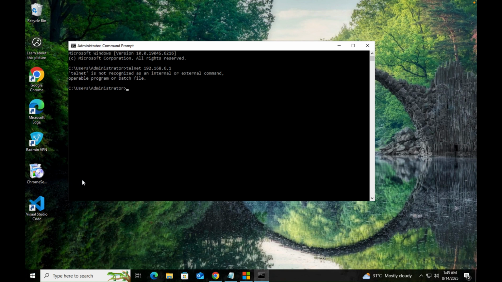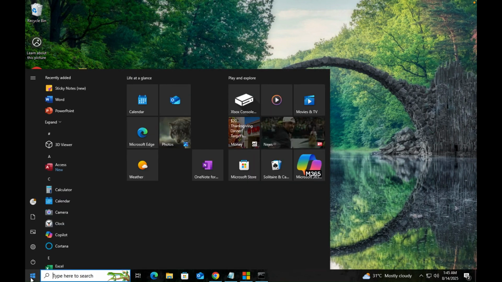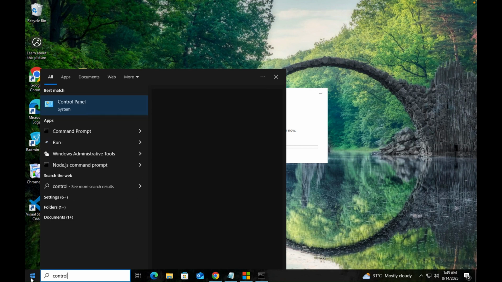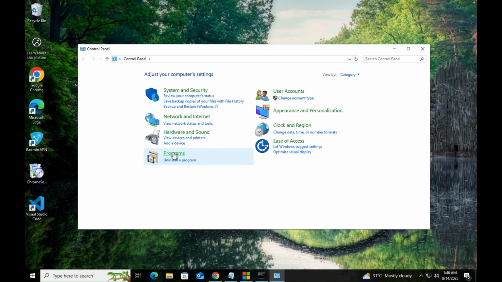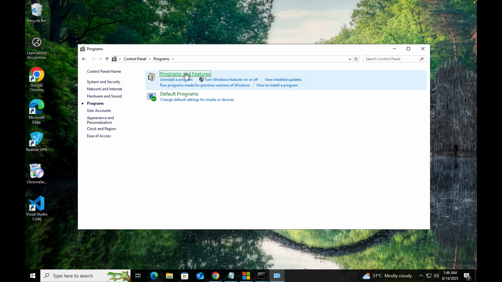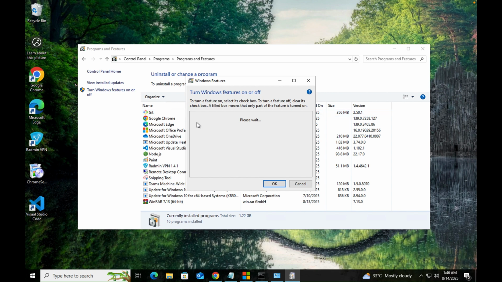So the solution is very simple: Telnet is basically a built-in feature of Windows 10 or 11. You just need to enable it. And how you can do that, you have to go inside the Control Panel, and once you click on the Control Panel, then you have to click on Programs, then Programs and Features, then click on Turn Windows features on or off. So you have to click on that.